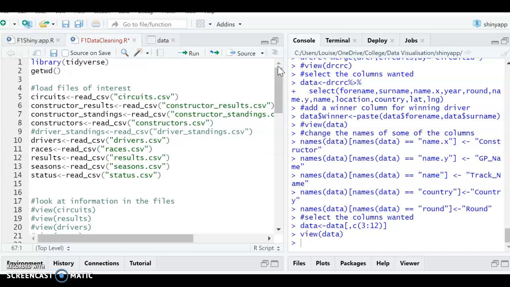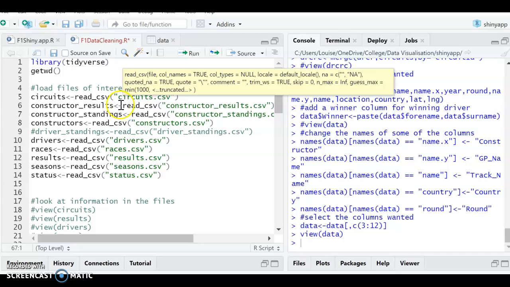I downloaded everything and just put it to one side until I needed it. So I had to do a bit of cleaning of data initially, and then read through the files and decide what I was going to do for my Shiny app. I decided that I was going to create an app with a leaflet map that would show the locations of every Formula 1 Grand Prix that has taken place from 1950 to 2020.